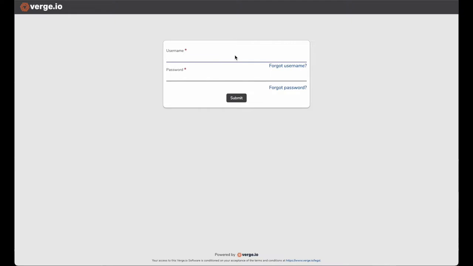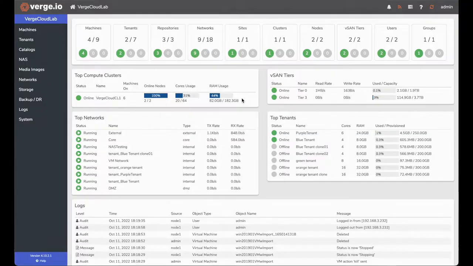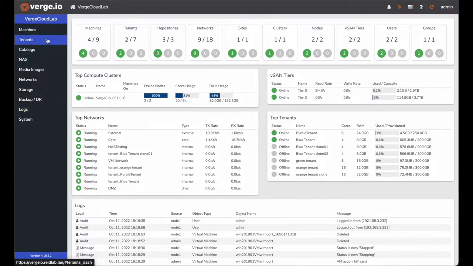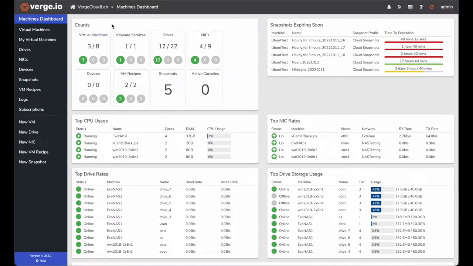So the first thing I'll do is log into my VergeIO cloud environment. Once I log in, that brings me to my primary dashboard where I can look at different sub-environments by clicking on these management tiles and/or going in through my left navigation bar. The first thing I want to show you is my virtual machines, so I'll click on my virtual machines dashboard tile.